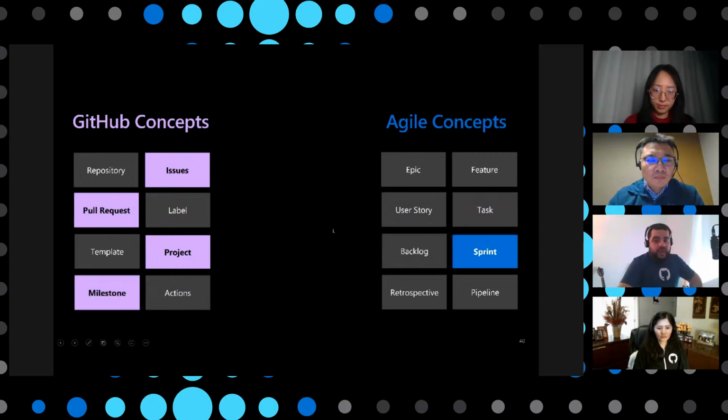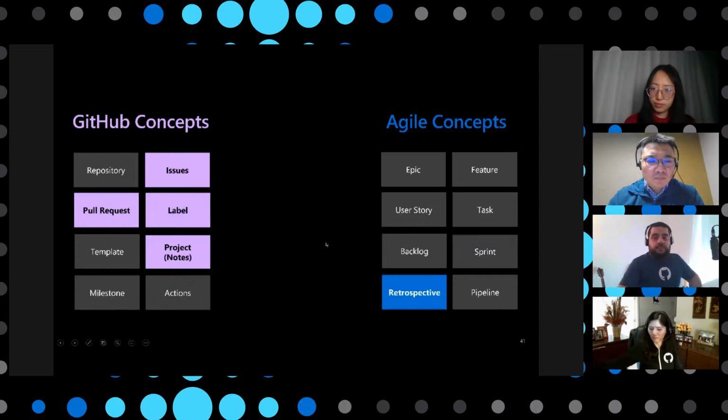For the sprint, we have the sprint backlog. You can use the same mechanism from projects. We have a new amazing experience. There's a new project experience that I'm going to be showing right now that really is powerful. And then you can use milestones as well if you want to have a deadline and so on.